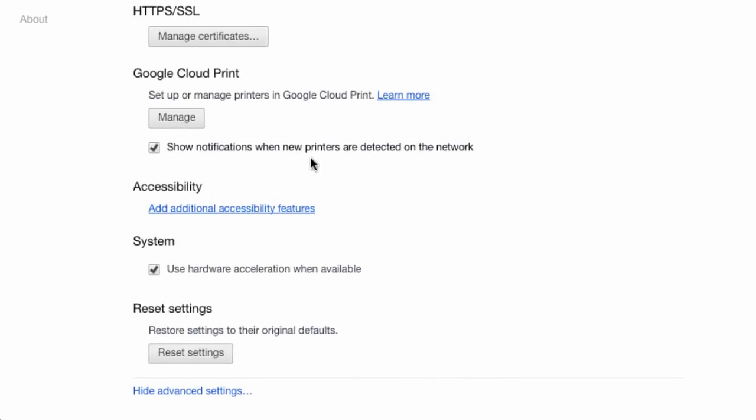And then you have down here, let's say you've made all these different changes to your Chrome browser and you're not sure you like any of them, you can always go back and reset your settings right there. All right, so that's it for now about the options and settings.